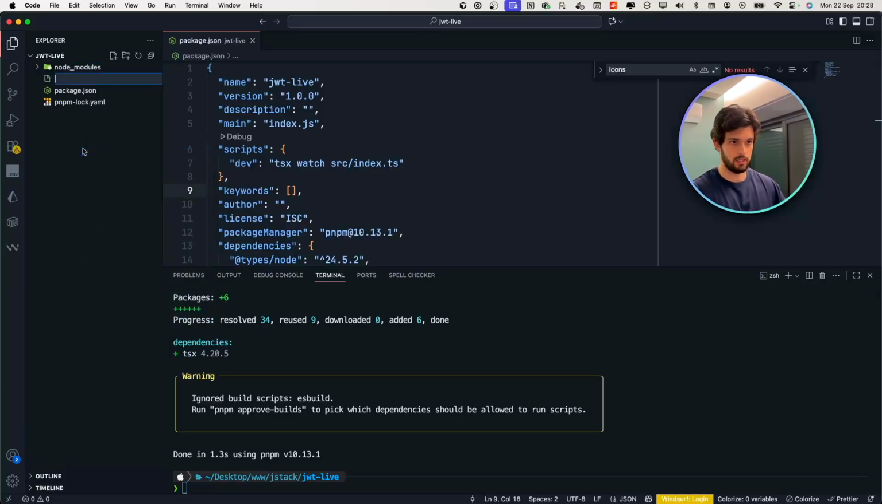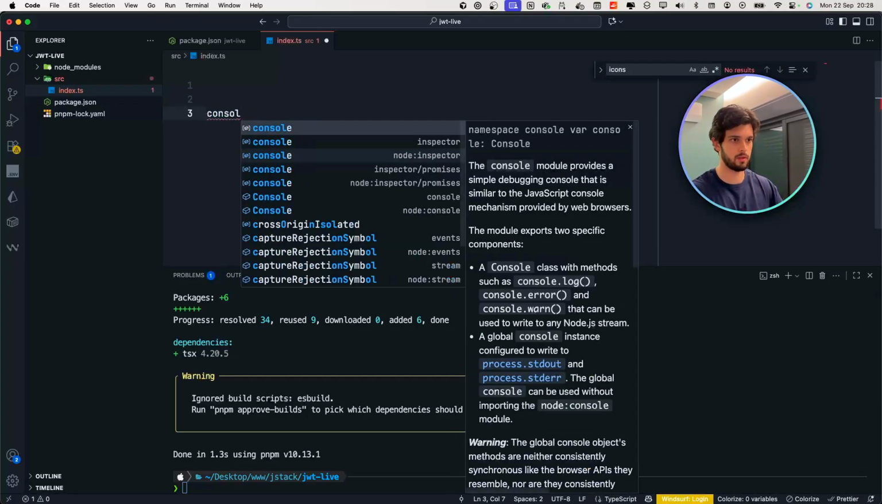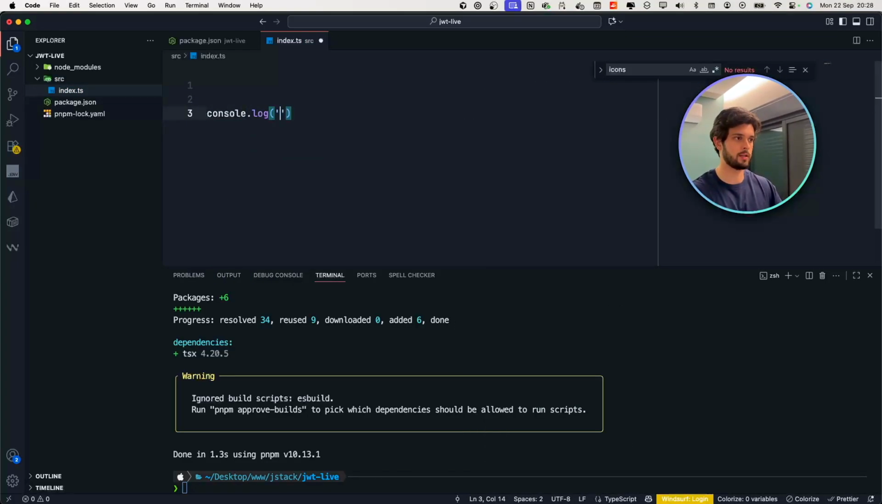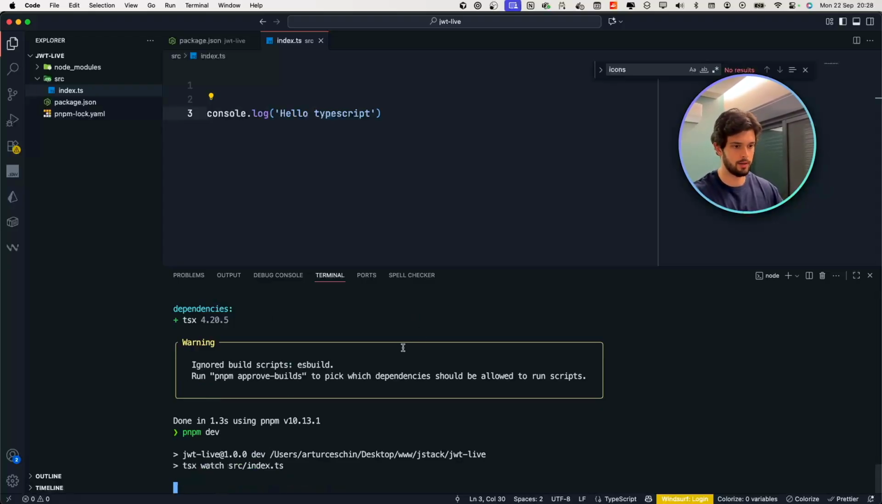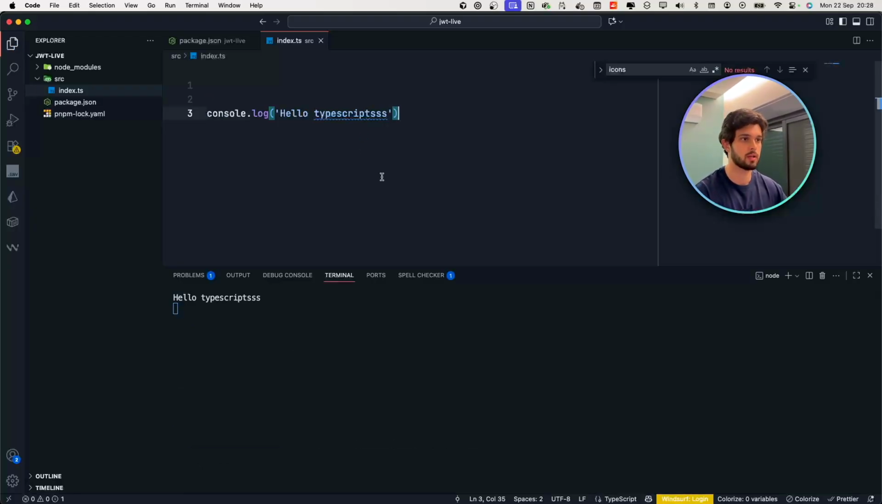Okay, let's go and click on index.ts. We're gonna do a console.log. Just click in here, and we're going to do a Hello TypeScript for now. Hello TypeScript. Okay, here we go. Now just type npm dev, and that's in watch mode. So every time I change anything and click save, it's gonna update for us. So that is great.